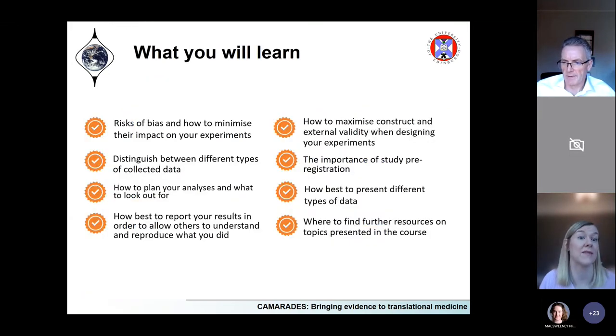But what we hope you will learn if you do complete the course is how to consider risks of bias and how to minimize their impact on your experiments, how to distinguish between different types of collected data, how to plan your analyses and what to look out for, how best to report your results in order to allow others to understand and reproduce what you did, how to maximise construct and external validity when designing your experiments, the importance of study pre-registration, how best to present different types of data, and where to find further resources on the topics presented in the course.